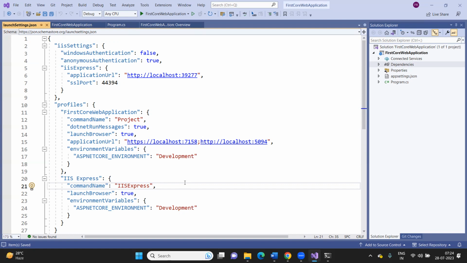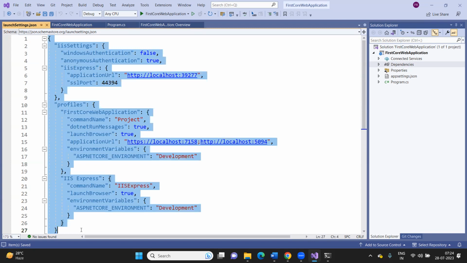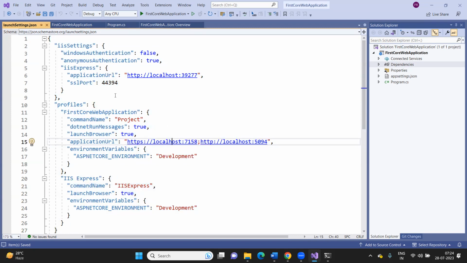And what would be the command name for them? This thing will not come into the picture now in production. Whatever I'm saying again and again, I'm saying these settings are only for the development machine, not for production.